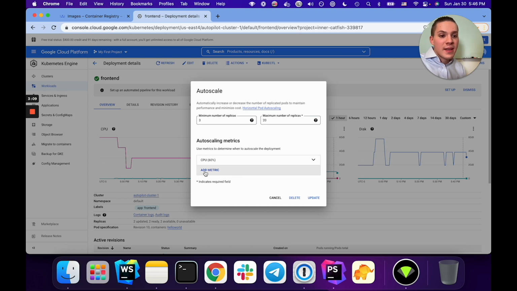And now let's add another metric, because CPU is one metric. That's mainly needed for when you're computing things and so on. But what if you're using memory more than that? And let's just make an example.